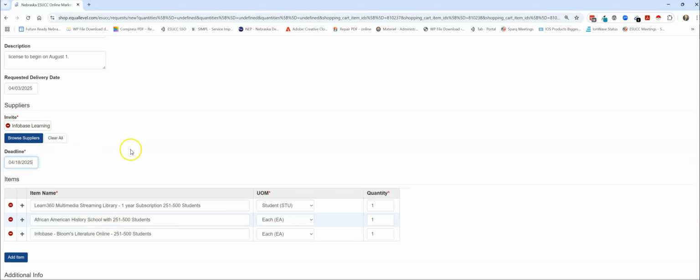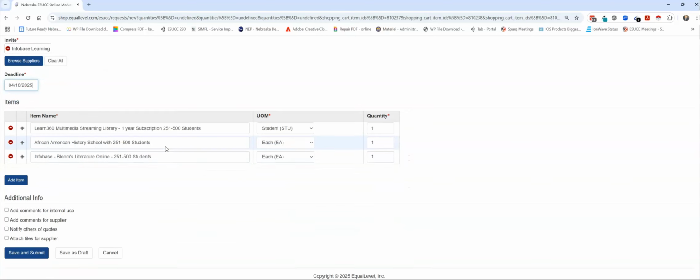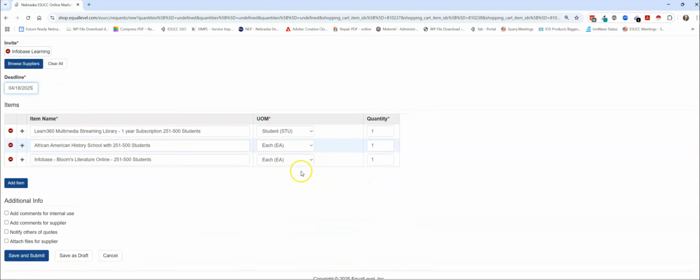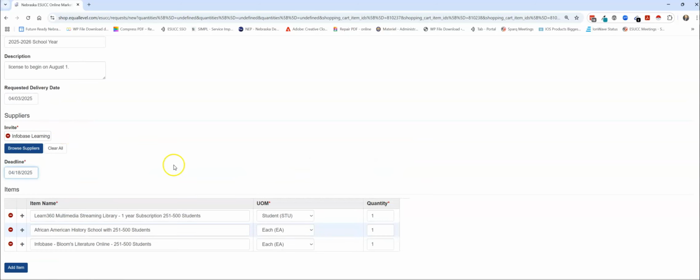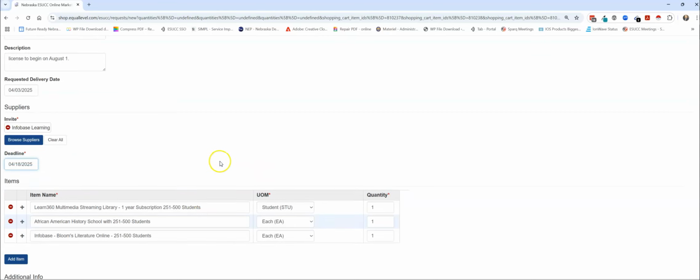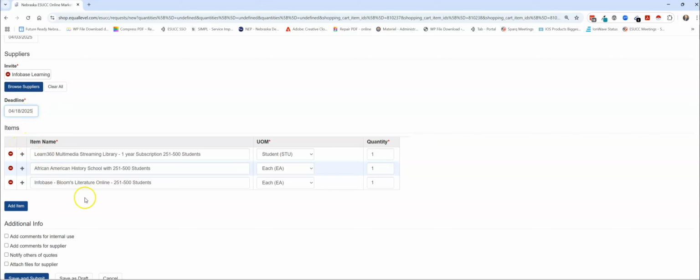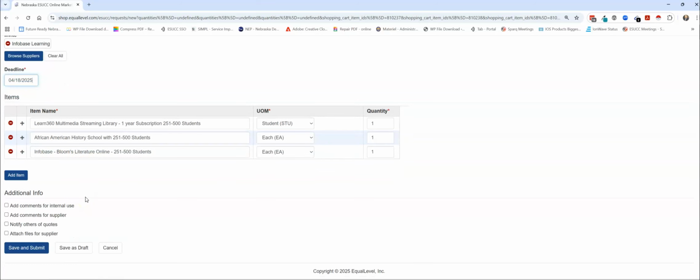If you don't add a vendor name, it's not going to send it to the correct vendor. So if you're doing this, you can do these quote requests just by not adding anything to your cart, but you need to describe what items you're looking for if you do that. So it's easier to shop for those items. These items will now go to Infobase.